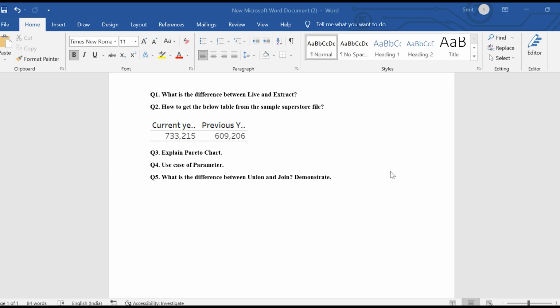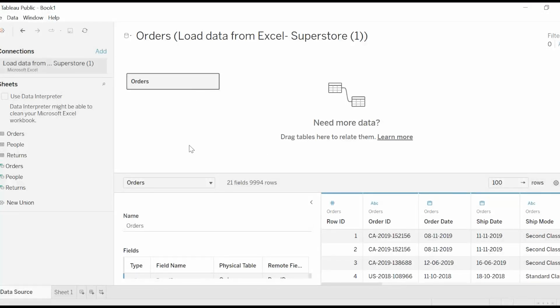To understand the difference, let us go to Tableau, where I have loaded the default data set provided by Tableau, that is Sample Superstore, and from this we will understand the difference between live and extract. First of all, you have to understand where this option is available. Here you don't see any live and extract option because I am using Tableau Public, and Tableau Public by default uses the extract version. When you have Tableau Desktop, then you have the option of live and extract connections, which is somewhere here.